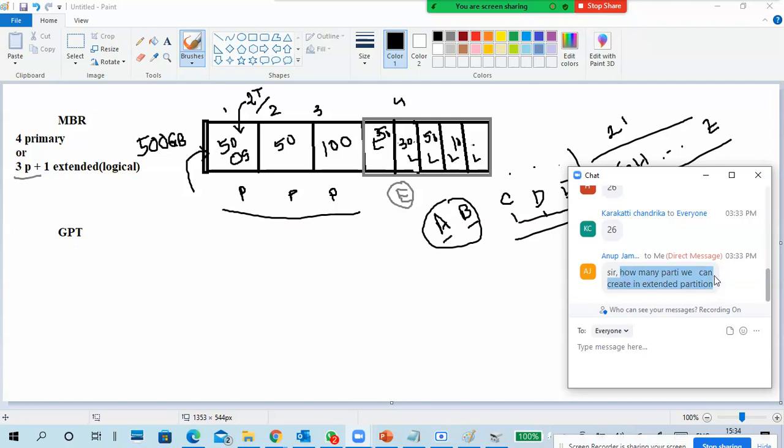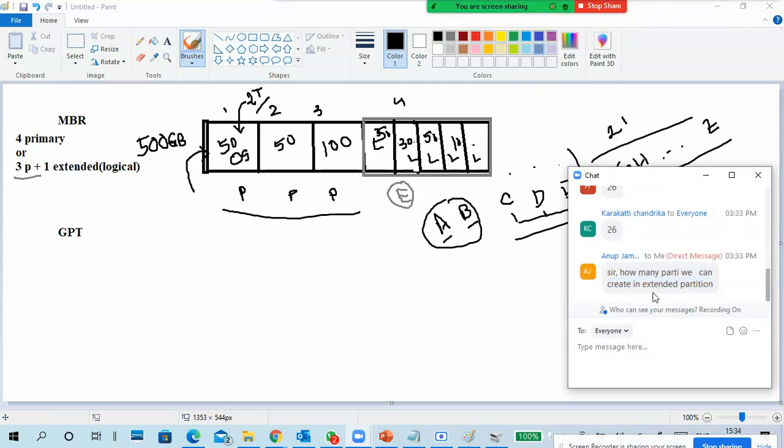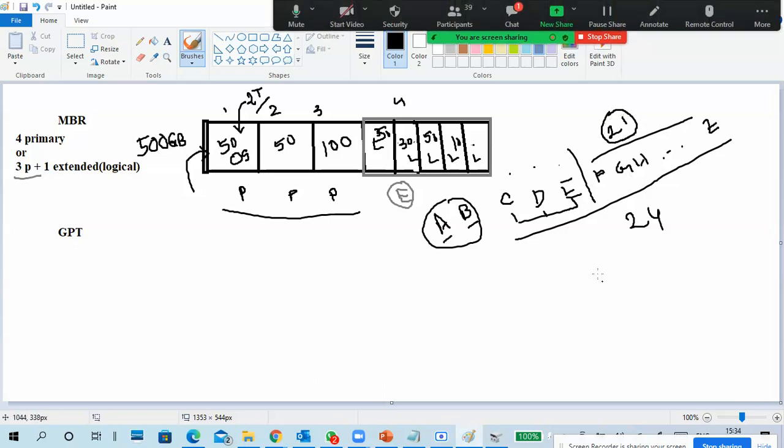We can create only one extended partition, and in that one extended partition we can create a number of logical partitions. So as per this, a maximum of 21 logical partitions we can create. It depends upon how you manage.